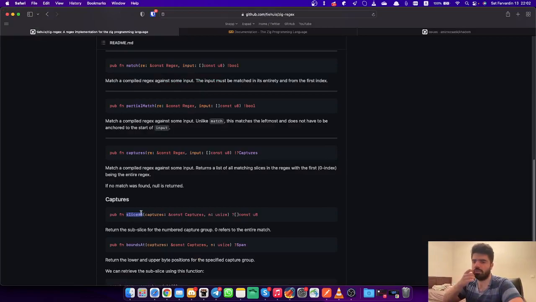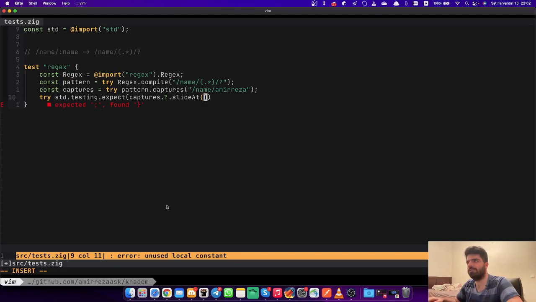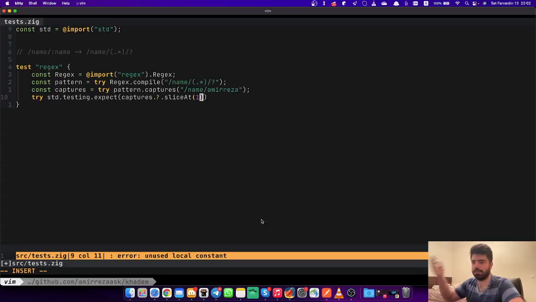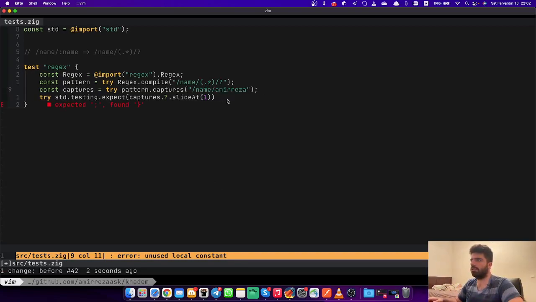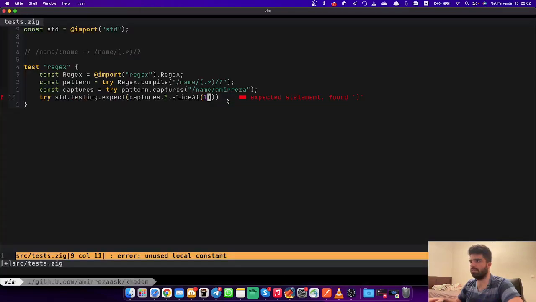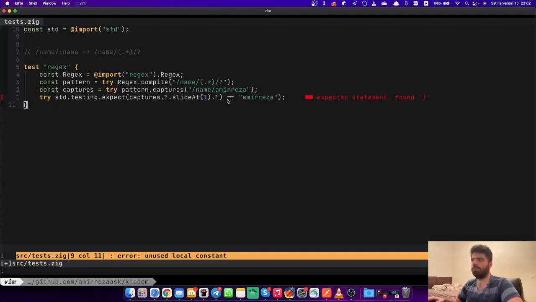You see that captures are in an array and we need to point at them with a sliceAt function. SliceAt, I want the second one because the first one returns the entire match, which is the whole input. Okay, what I did. SliceAt 1 gives us an optional, and check if this is equal to, I think. So what's wrong with this?